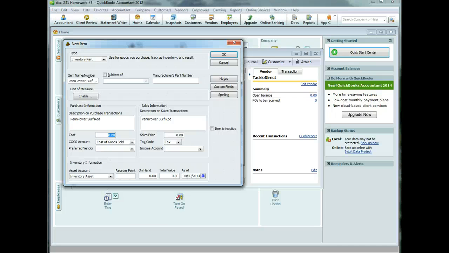We've got the reels, now we need the rods. And the rods cost $50 each. And we're going to get merchandise sales in as our income account. So we've defined the item. We'll ignore the spelling.